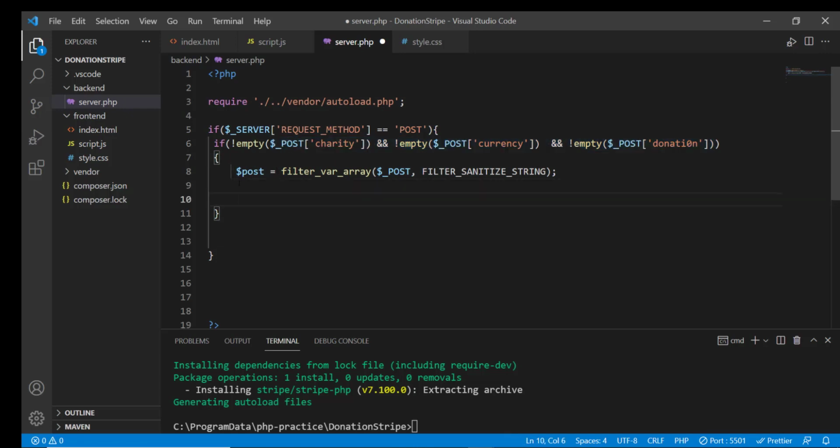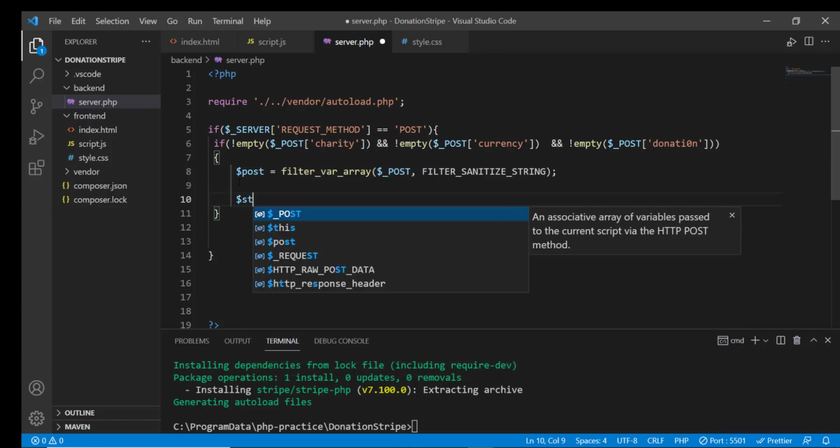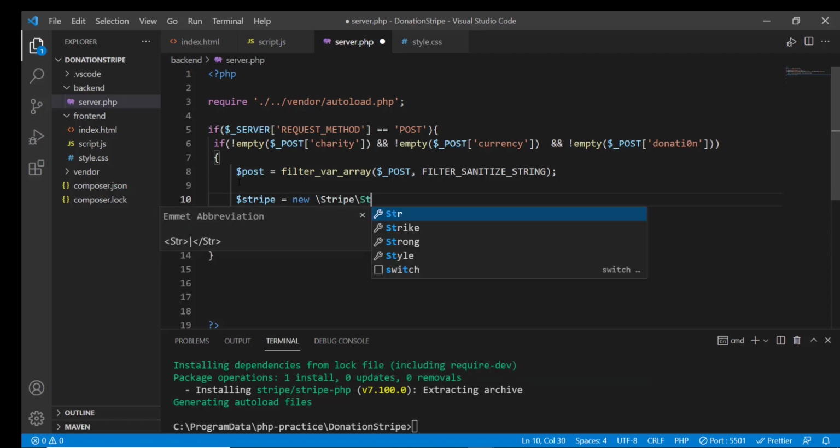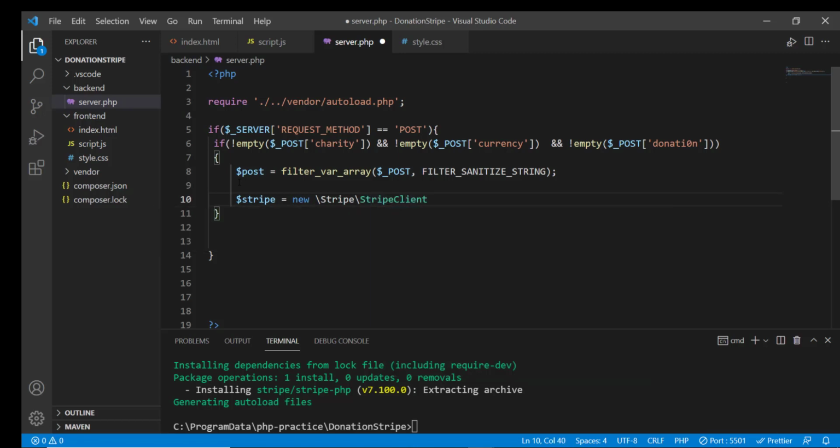And now since we need to communicate with Stripe to create a checkout session for us, we need an object of type Stripe client through which we will make this communication. So let's create a variable named Stripe, and let's create an object of type Stripe client. Now this Stripe client needs the secret key of the same account whose public key has been used in the front end. So let me go back to the Stripe account and let me get the secret key.